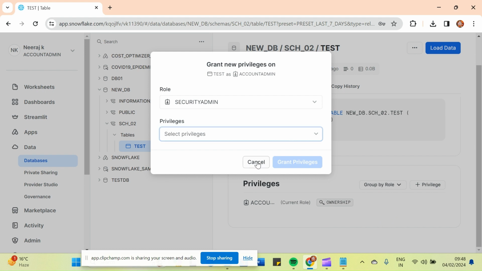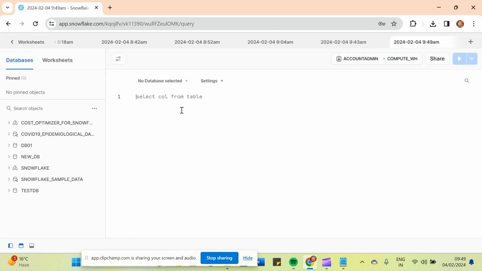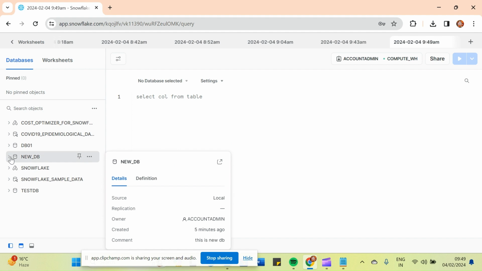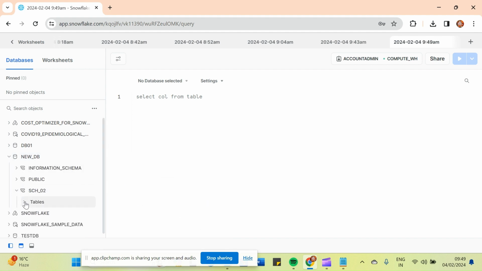Now let me go to the worksheet again. I am going to this SQL worksheet. Here, by default, I am not able to see any database. What I can do is go to Data. Under Databases, I am able to see this new DB. I can click here, and then click on this table.